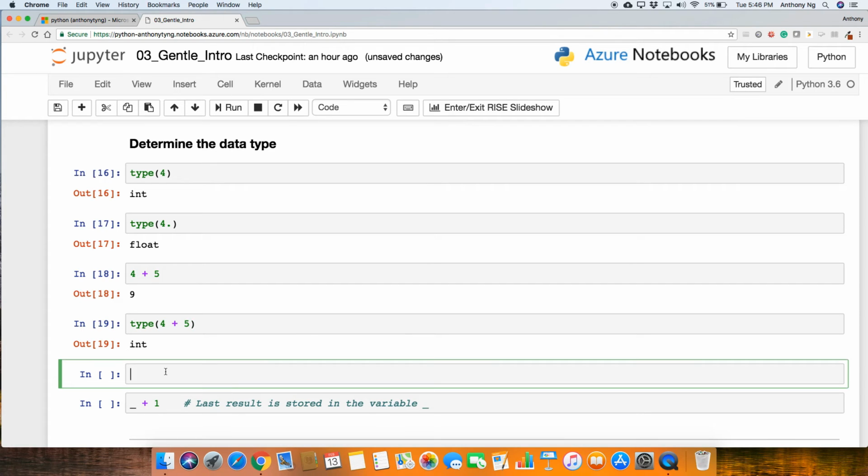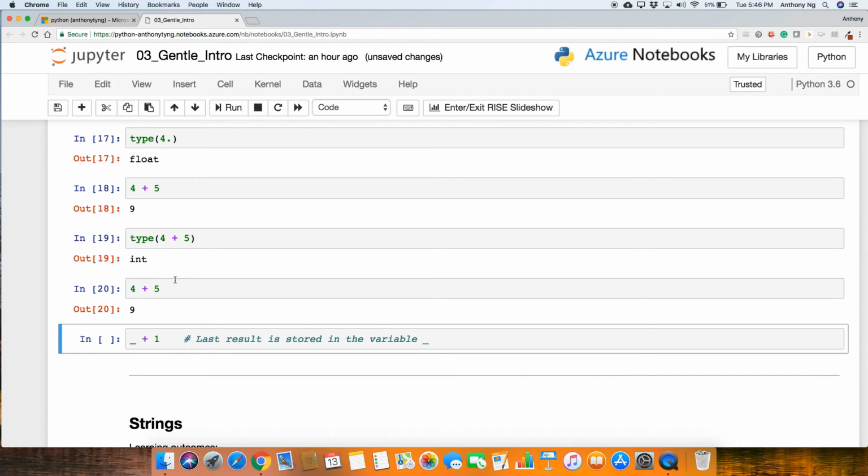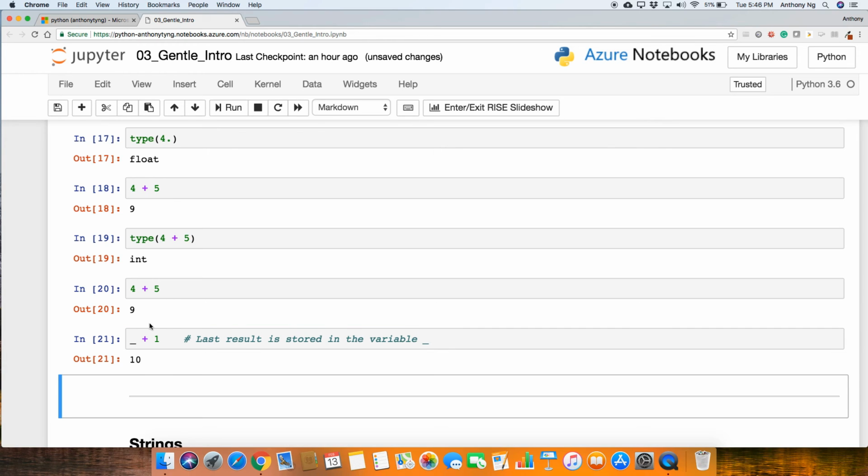Okay, so let's just do 4 plus 5 again. So we get 9, so that tells us this is actually an integer. Now, what happened is that Python has this so-called underscore variable, which actually stores the last result. So you can actually perform further operations on it. In this case, you take underscore plus 1 and you get 10, which is really adding 1 to the previous answer, which is 9 here.